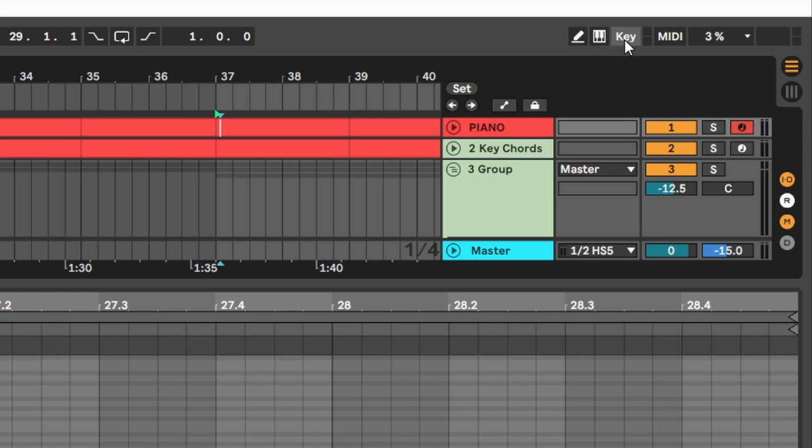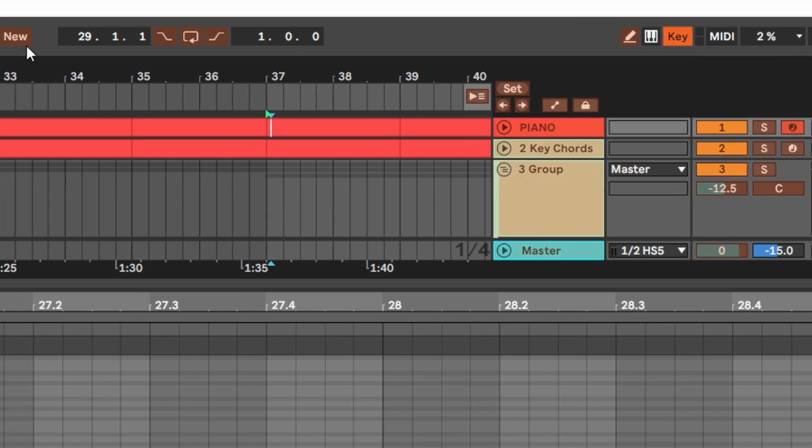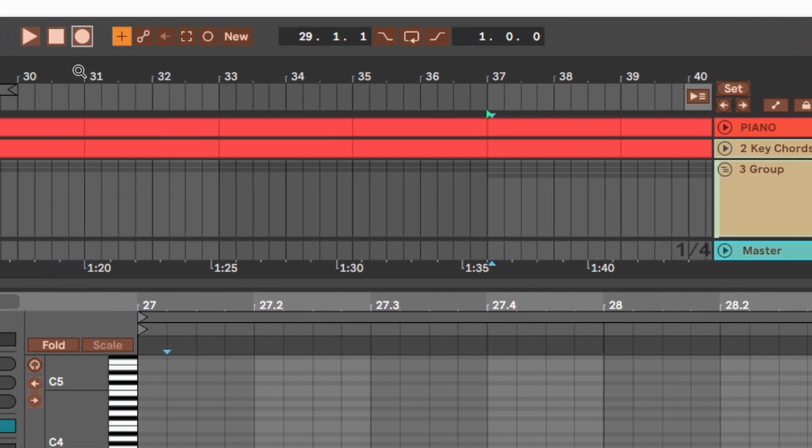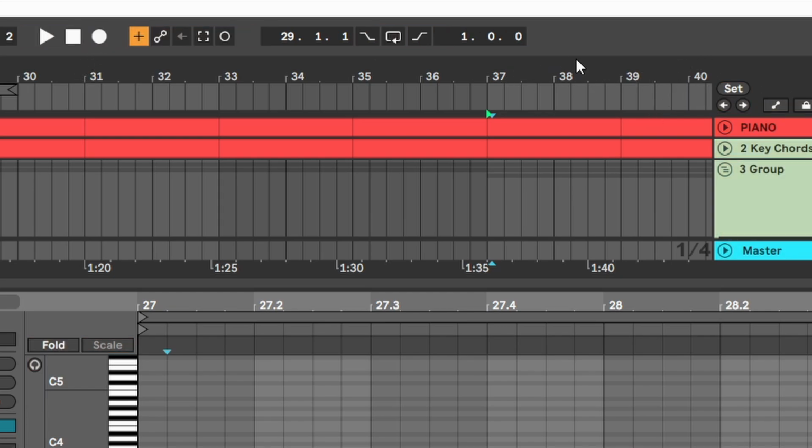Next up, we have our key mapping option. We can enable this and select a control to map to our computer keyboard. I'm going to go ahead and map the record option to R. We can disable the key mapping mode. And now every time I hit R, we are toggling the record button.